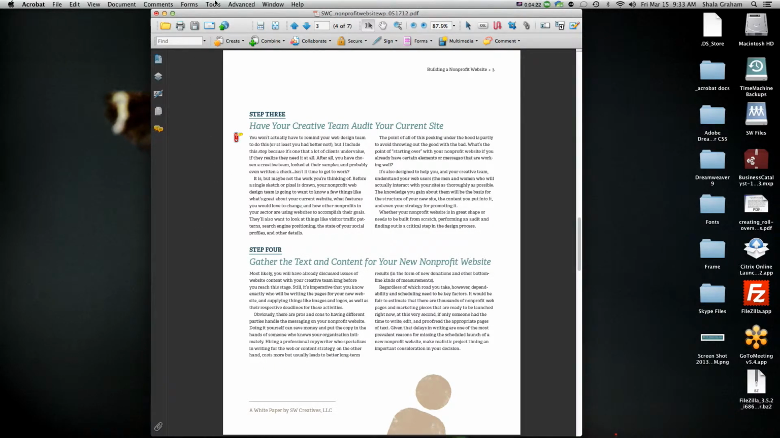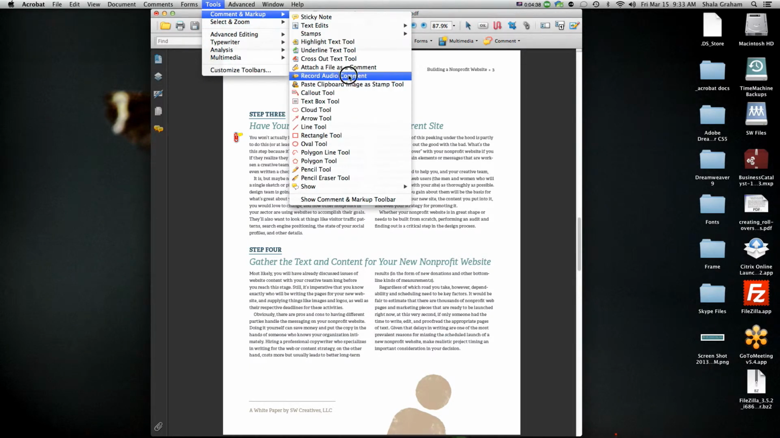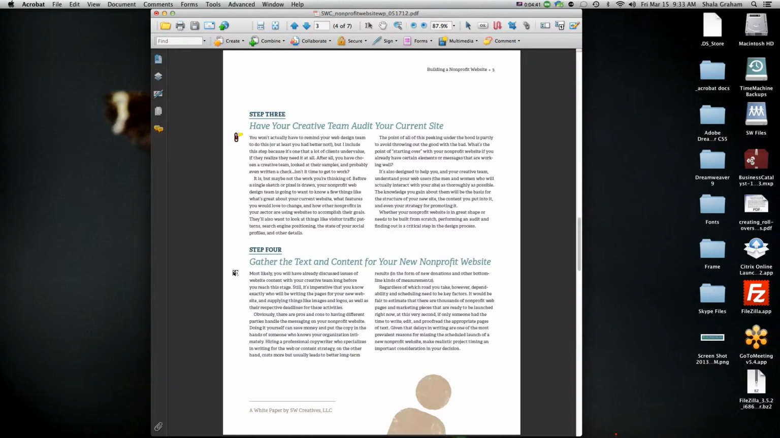Now, sometimes typing doesn't communicate exactly how you want things to be messaged. So you often have that problem in email. So sometimes you're going to want to leave an actual audio recording. So I'll go to Tools, Comment, Record Audio Comment, and I'll click here and I just hit record, and I might say something like, I just really wanted your feedback on this. I really am not sure if I like this or if I like that. And so if you can get back to me on this, I'd really appreciate it.